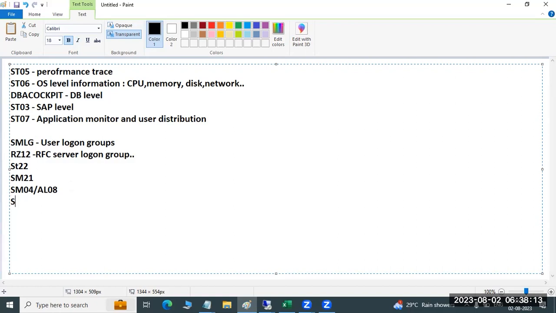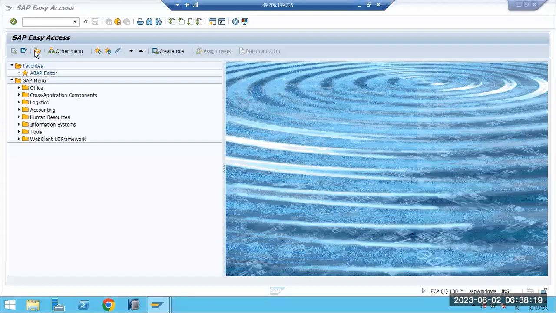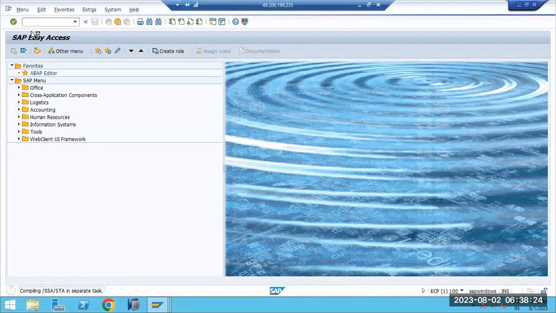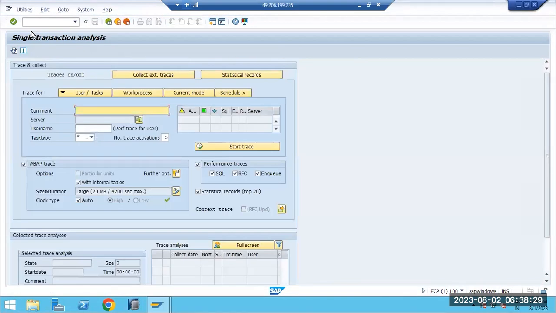One more transaction code for tracing is ST12. ST12 is one more transaction code for tracing. This is also a statistical display, single transaction analysis. This will also be helpful for taking the transaction trace. Here we can collect the traces. We just provide the user trace, then the username, suppose like the basis user, then the task. Just activate it.